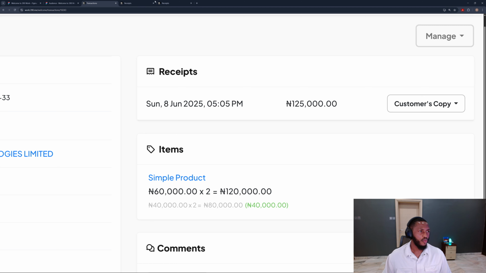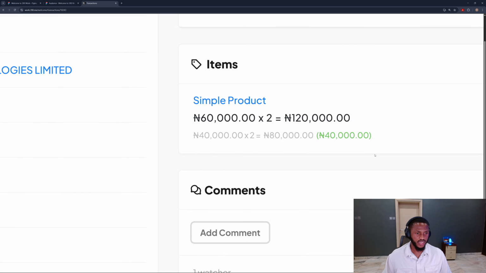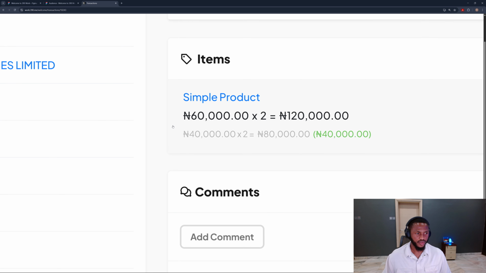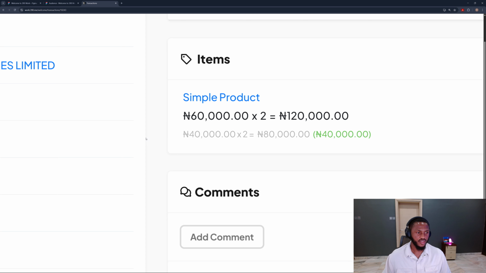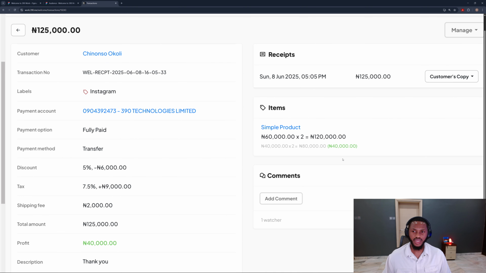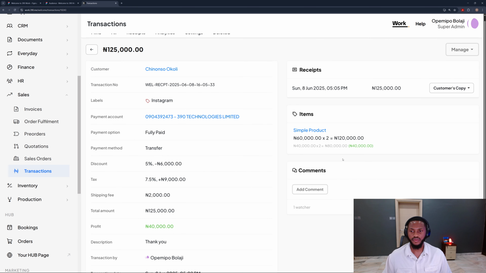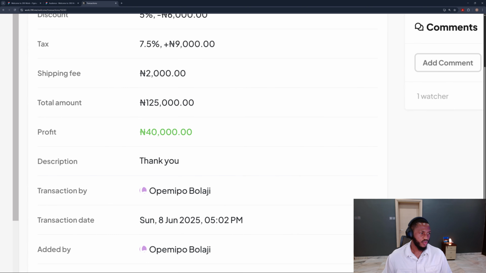All right, so if I go back here to the 390 interface, we can see here the cost price being 40,000 and the selling price being 60,000. So the first one here is the selling price, 120,000, and the second one is the cost price. So we've already defined or calculated the profits. That's 120,000 minus 80,000, giving 40,000. So on each item in a transaction, 390 is automatically going to give you the profit variance on each of them, and that information will be here as well.